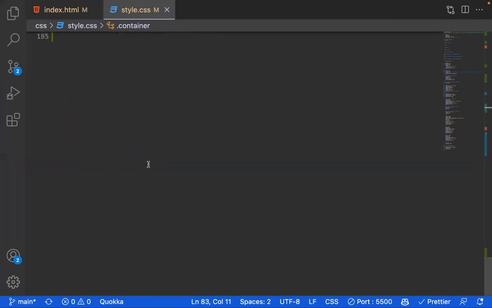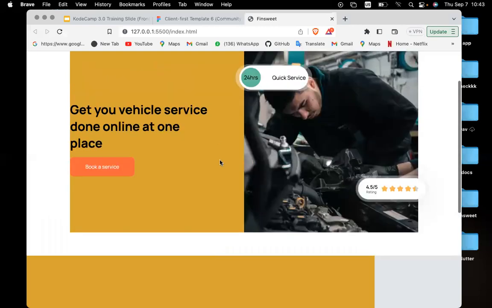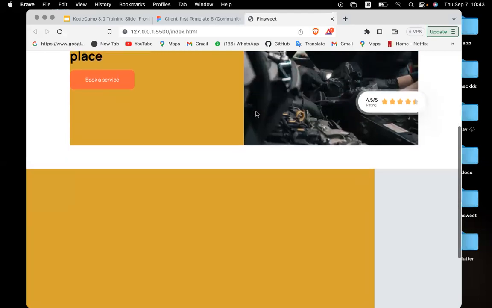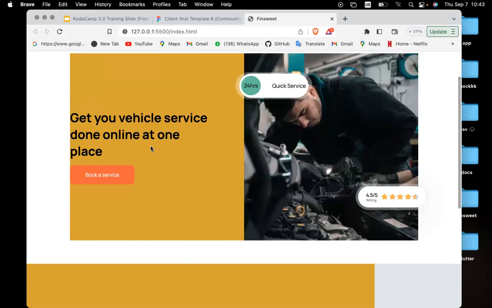Okay, so I think I made a mistake initially in my last code. The main should be the one for 100. I think I gave the main 80%, so that was why, and then we gave the container 100. Now the container is having 80%, and the parent of the container, the section, is having 100%. So now what we need to do is to position the container at the center of the screen. So let's see what we can do.